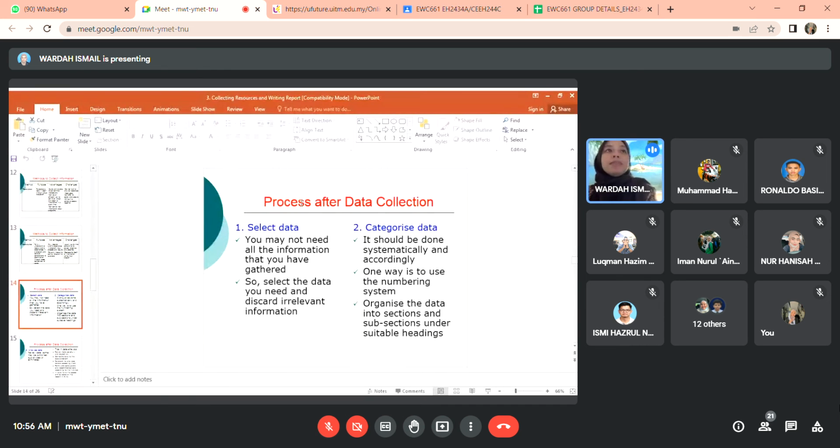Next, process after data collection. Once you have collected all the data, what you have to do? You have to select. Okay, this one in general. You have to select data, remove, discard irrelevant information. Contohnya bila you do an interview. Okay, you tanya je banyak-banyak soalan, tapi yang you nak guna dalam your report ada dalam 10 daripada 20 soalan. So you ambil 10 tu je.